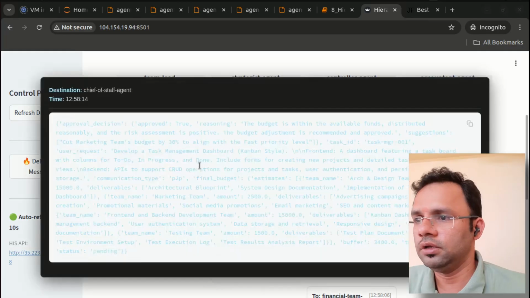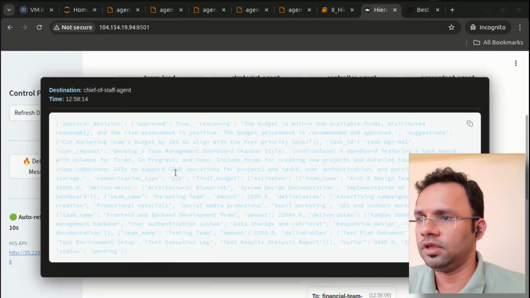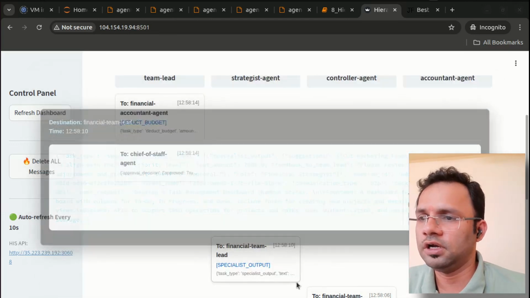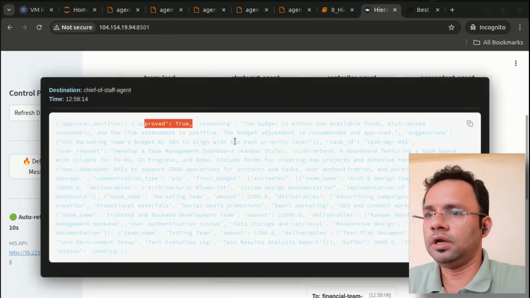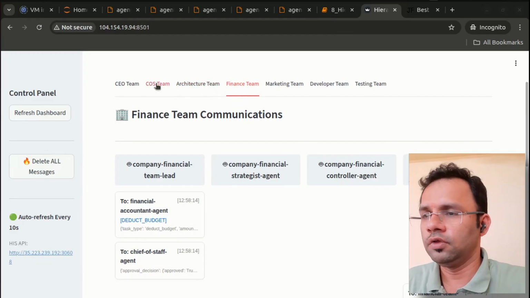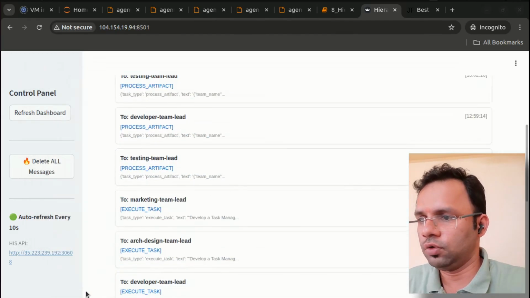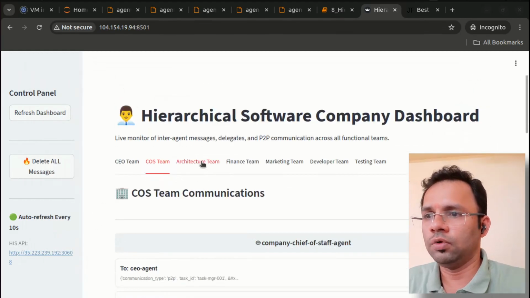And then at the end, this particular team lead will send the output to the chief of staff, saying that the project is approved. It will collect all the feedback from these agents, do a signature inference, and based on that send the output to the COS. So this is what the finance team does. Once it comes back to the finance team, it asks for an execution because approval is done. Execute task is called, and let us go to the architecture team.